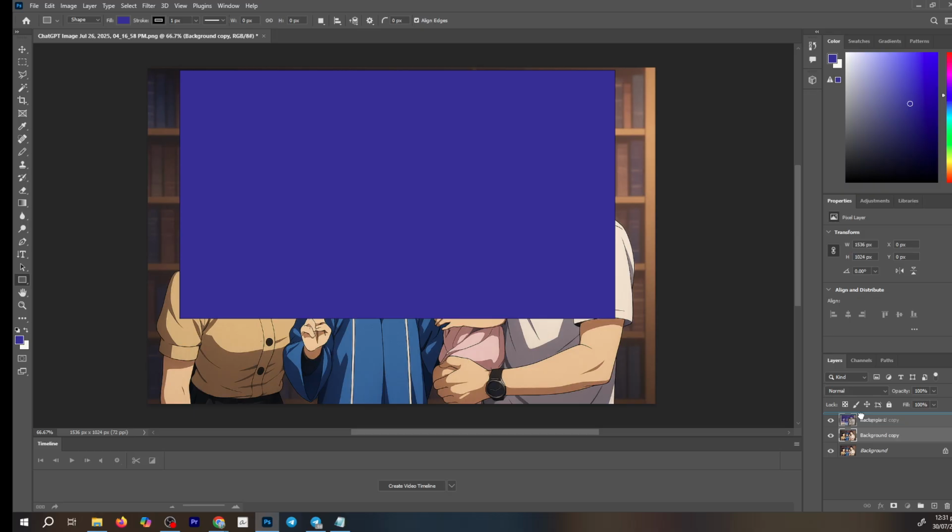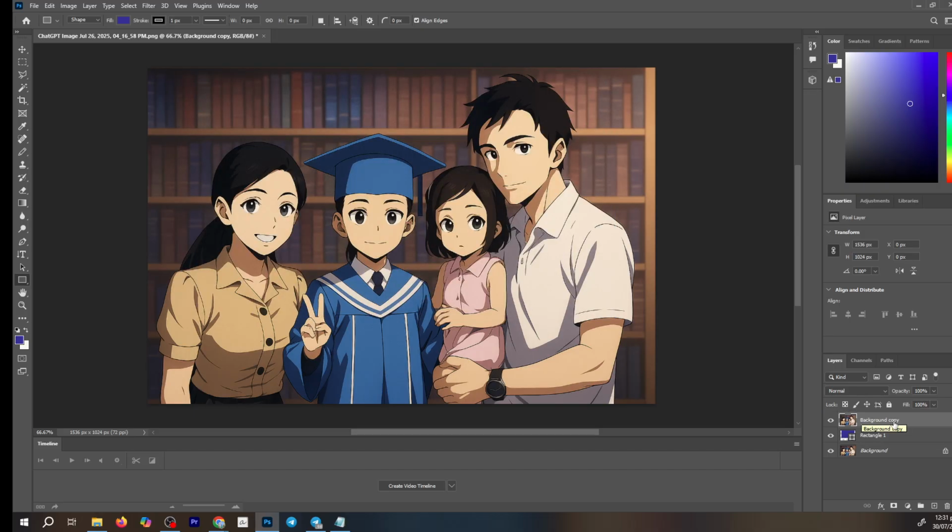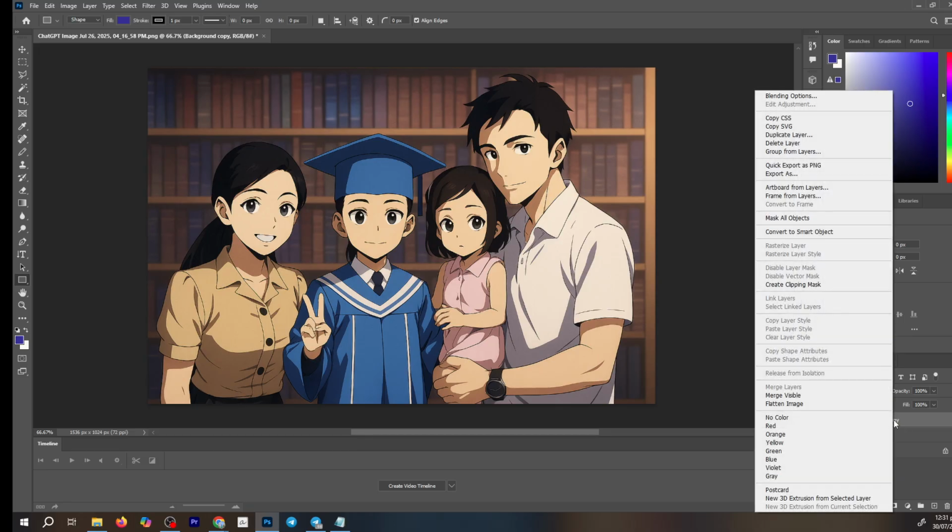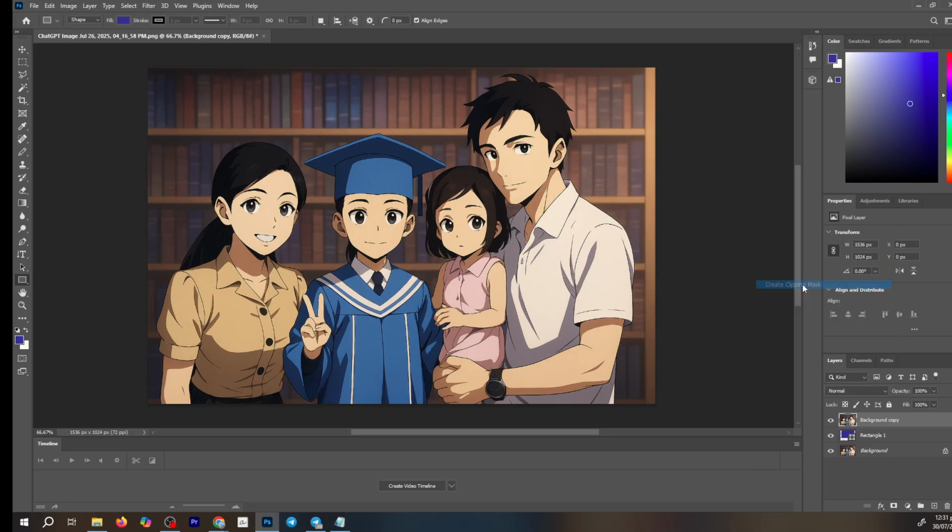Now we'll transform this setup into a clipping mask. Simply right-click on the uppermost layer and select Create Clipping Mask. This action aligns the duplicate background to follow the contours of your shape, preparing it nicely for the upcoming effects.